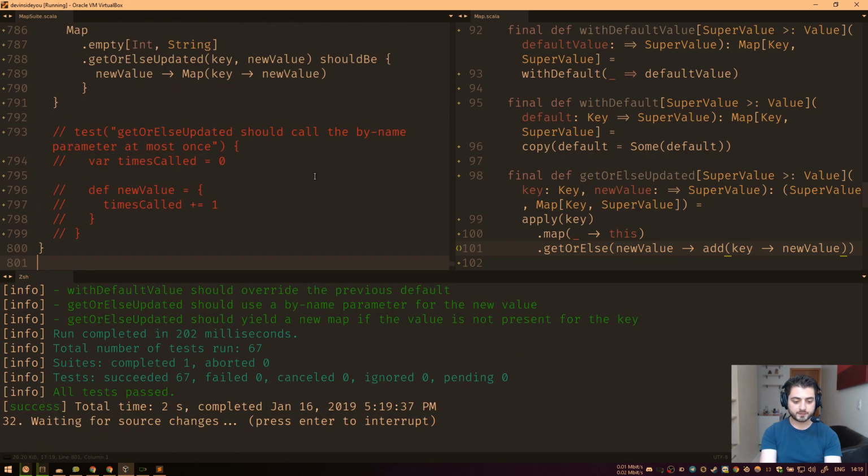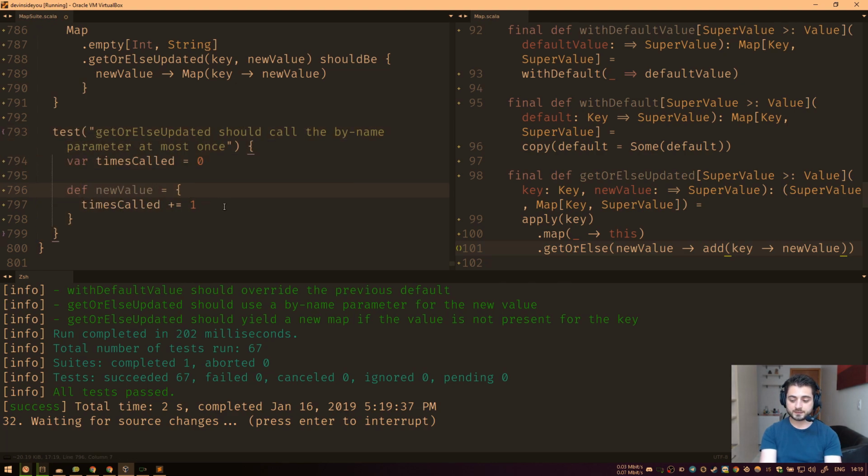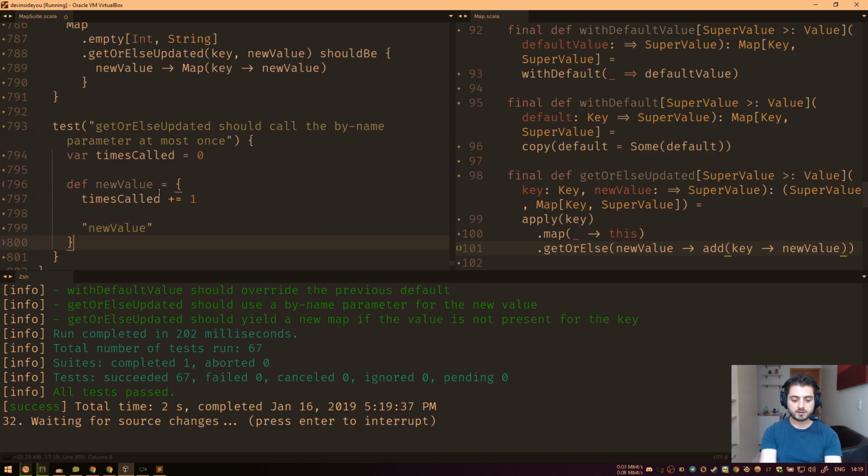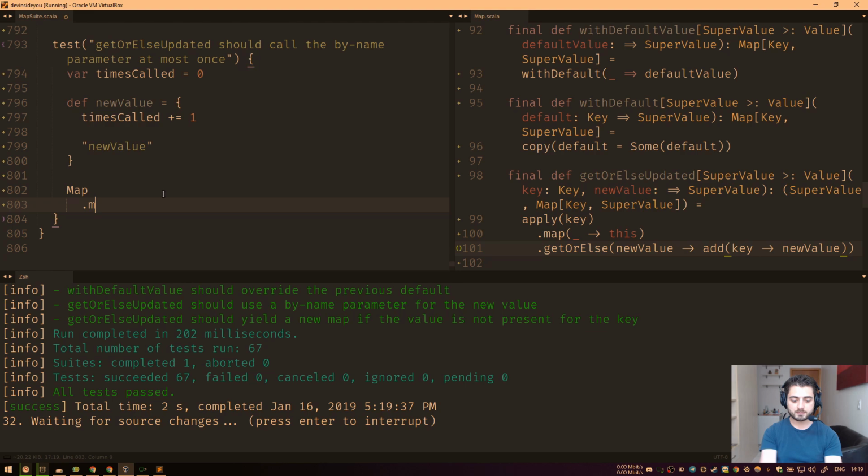Yeah, it is still green. Okay, cool. So let's go back to this one. Okay, so it has to be a def. All right, so we're going to return a new value over here. All right, and we're going to go down. We're going to have an empty map.